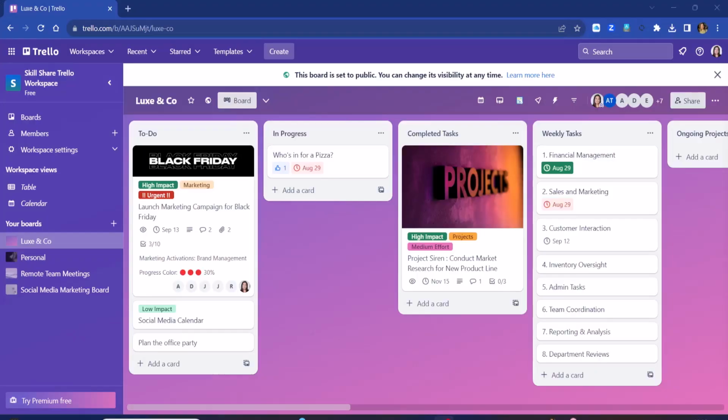Welcome to the final lesson, lesson 9, overcoming challenges and troubleshooting. In this lesson, we're going to have a look at the common problems of things like overwhelm, being unstructured, and not setting up your Trello board clearly in the first place. Let's jump into it.